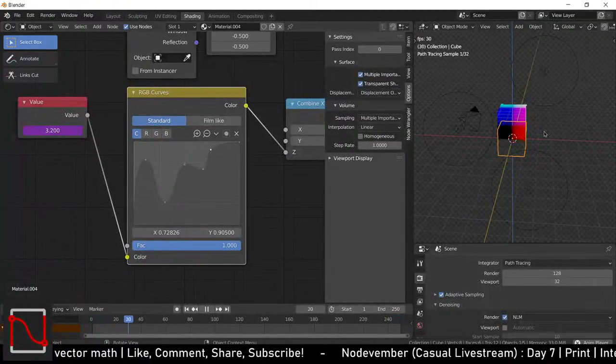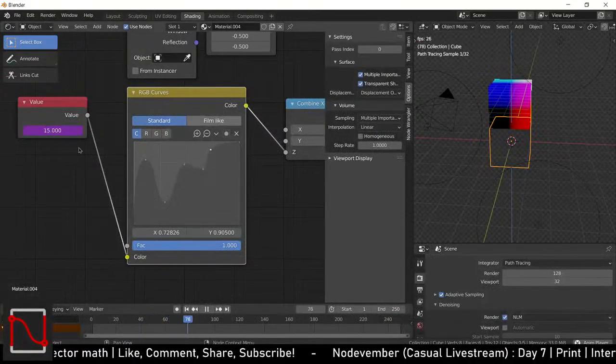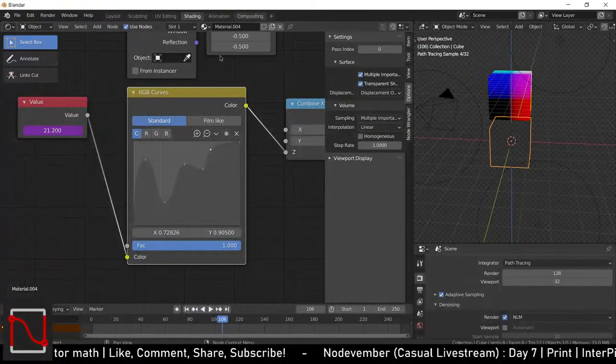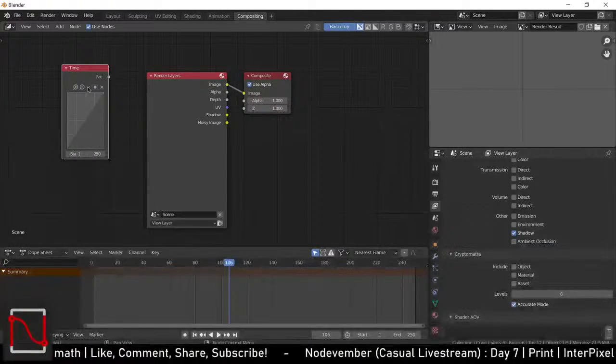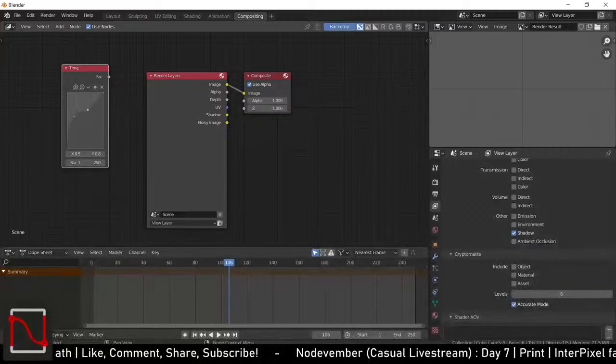So this is technically the speed. I don't know if you've seen in compositing, but there's this thing called time, which literally nobody uses anymore, but it's sort of the same thing, as you can see here.